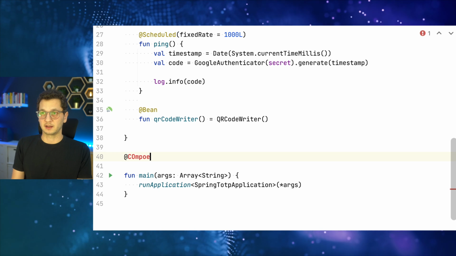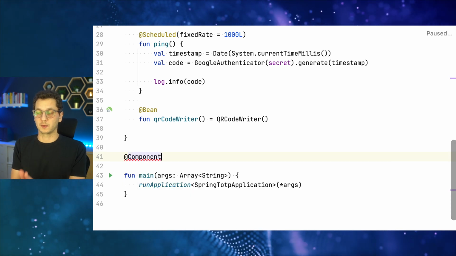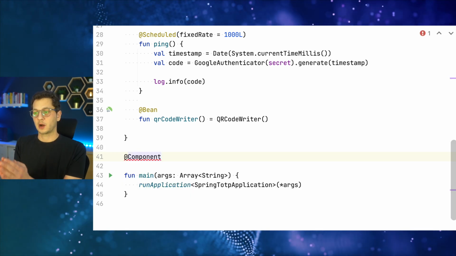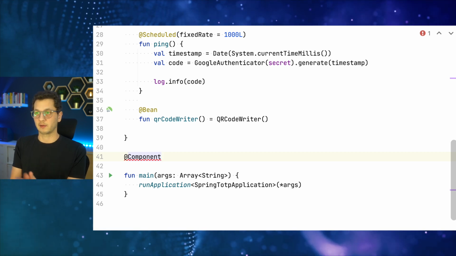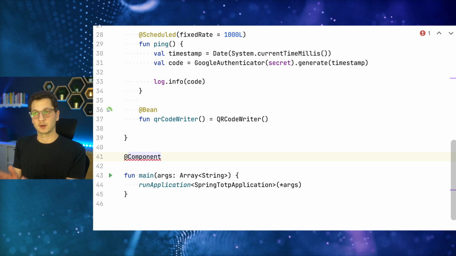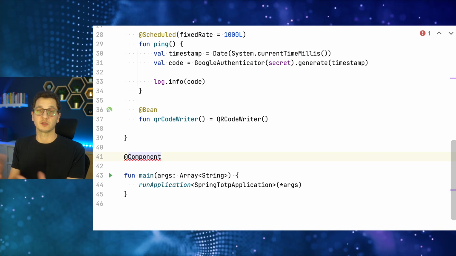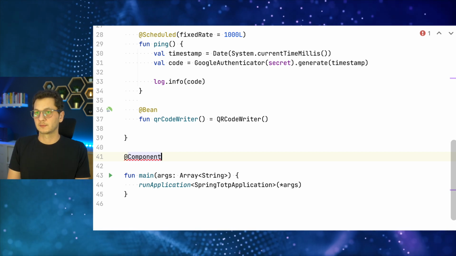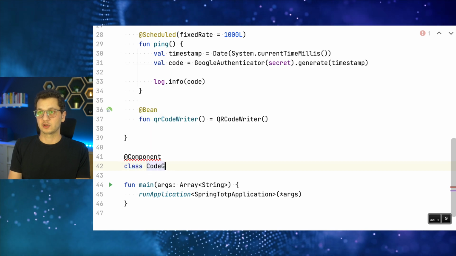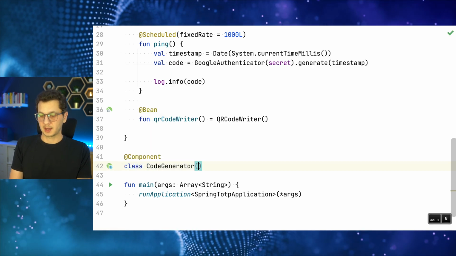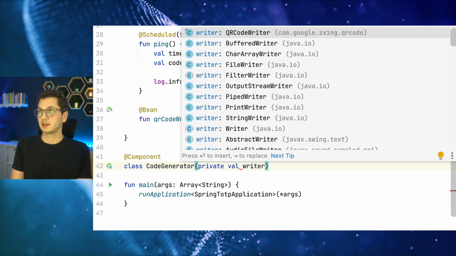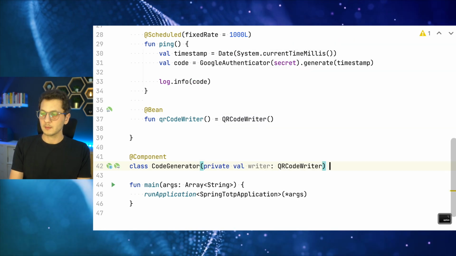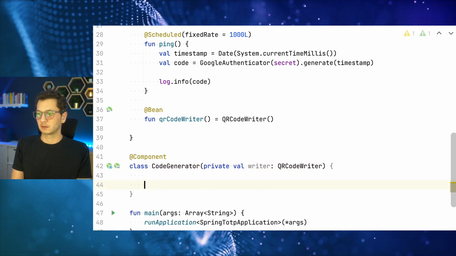We're going to use that in the upcoming video where we'll discuss how we can use multi-factor authentication together with Spring Boot, Spring Security, have a real flow of setting up multi-factor authentication and also resetting it and all the fluff around it. So let's call this code generator. It's going to use the writer that we've just created.